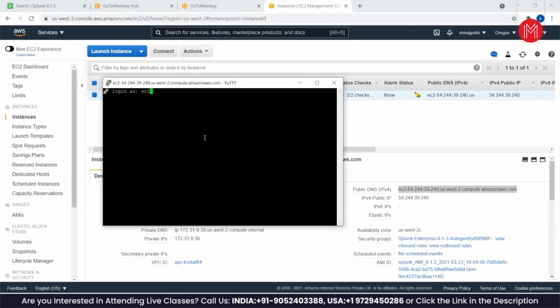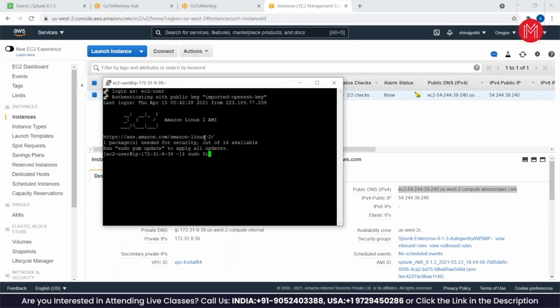Now I'll go in as ec2-user, and then I'll try to go into root with sudo -i. Now I'll check the status of Splunk. It is still showing splunkd is not running. So if I close it, my Splunk service has to be restarted. It has to start automatically, but it is not starting. My Splunk status is still showing splunkd is not running.